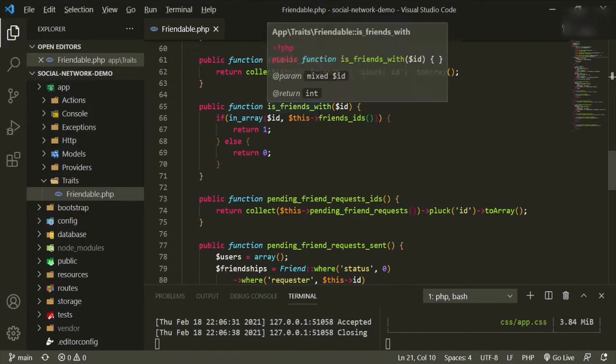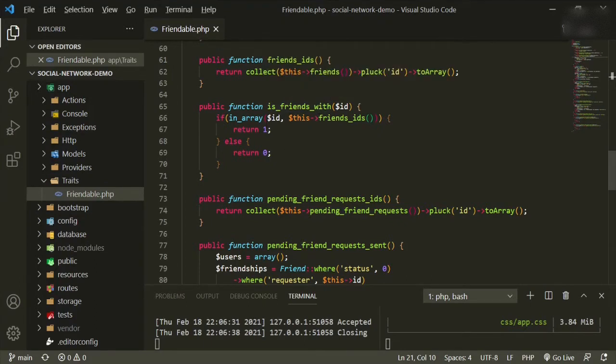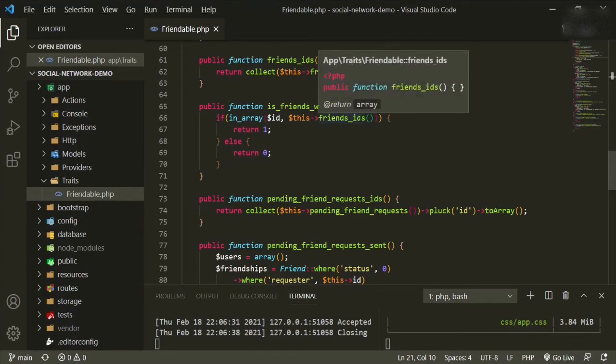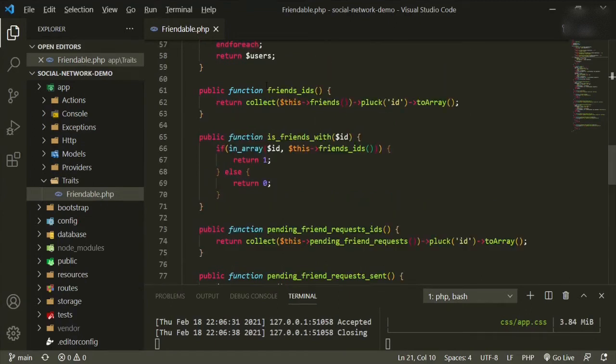The first one I want to take a look at is friends with ID. It takes the ID that's put into the field and checks whether it matches up with the friends IDs, which is taken from this collection up here on the model, the user's friends. It plucks the ID to an array. We already went over that, but that's a brief synopsis of what it is.